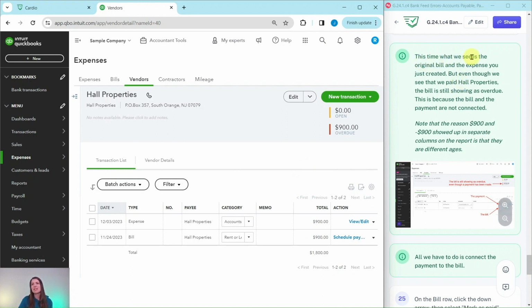Now, this time, what we see is the original bill and the expense you just created. But even though we see that we paid Hall Properties, the bill is still showing as overdue. You can see that right here. This is because the bill and the payment are not connected together.